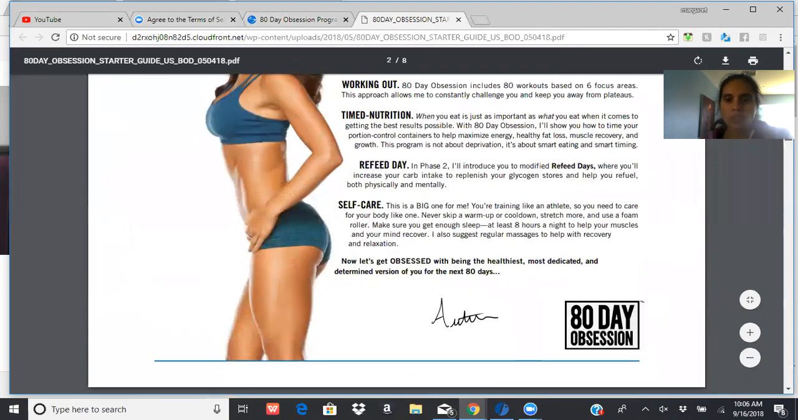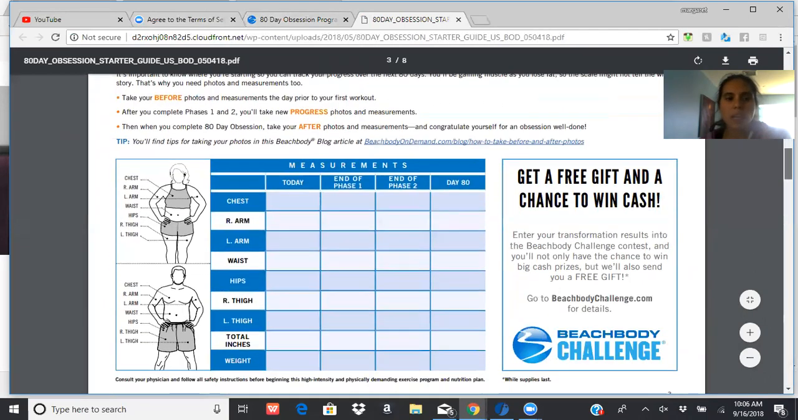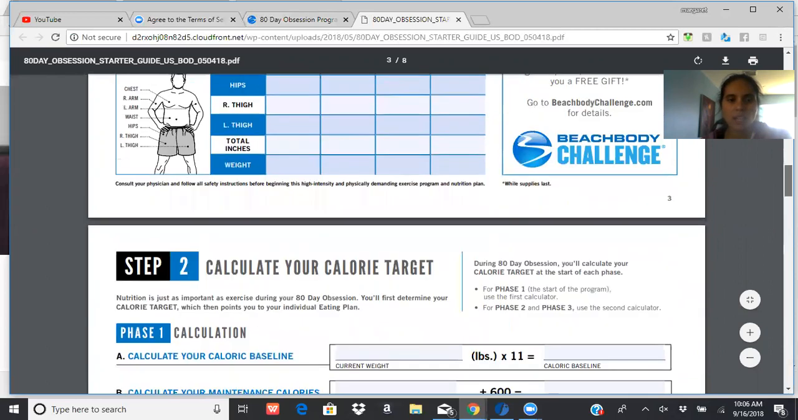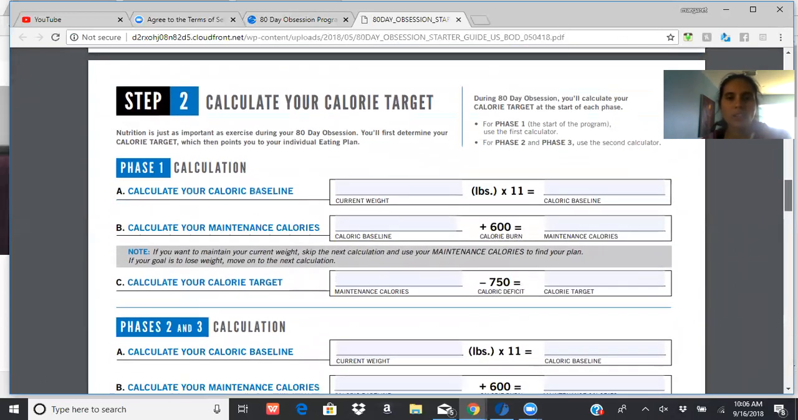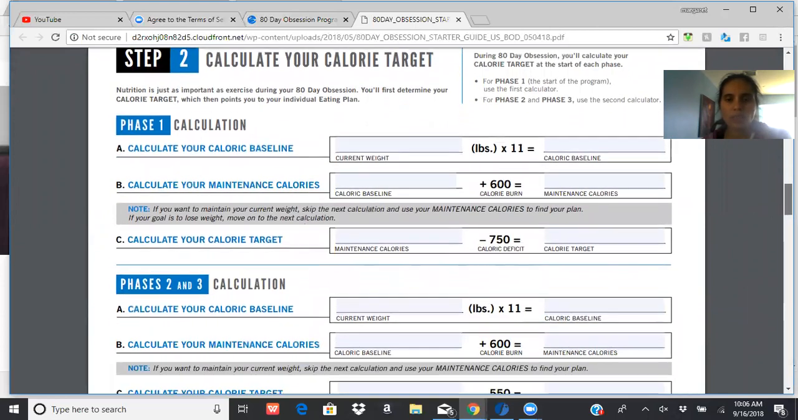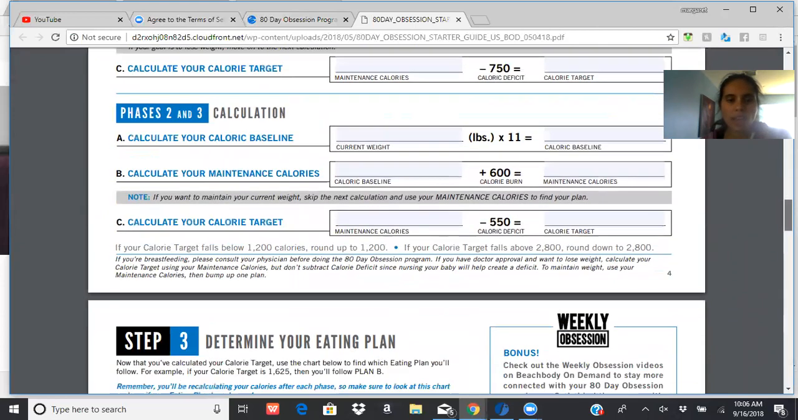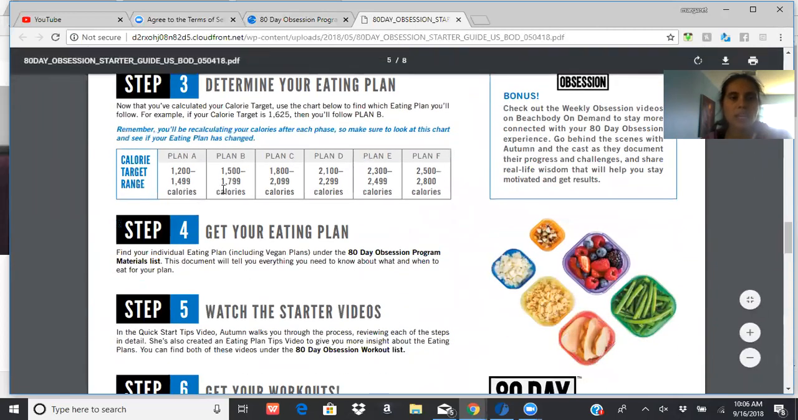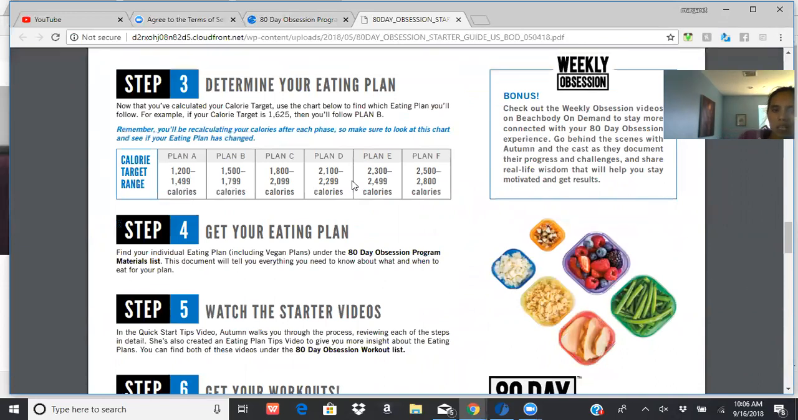Some things you'll want to print out is this page 3, so that you can do all your measurements. You want to do that first day, then at the end of phase 1, end of phase 2, and then at the end of 80 days. You want to calculate your calorie target using the formula. And after you calculate it, you determine your eating plan. So here's plan A, B, C, D. You see it's so many more options than Clean Week and so much more fine-tuned.